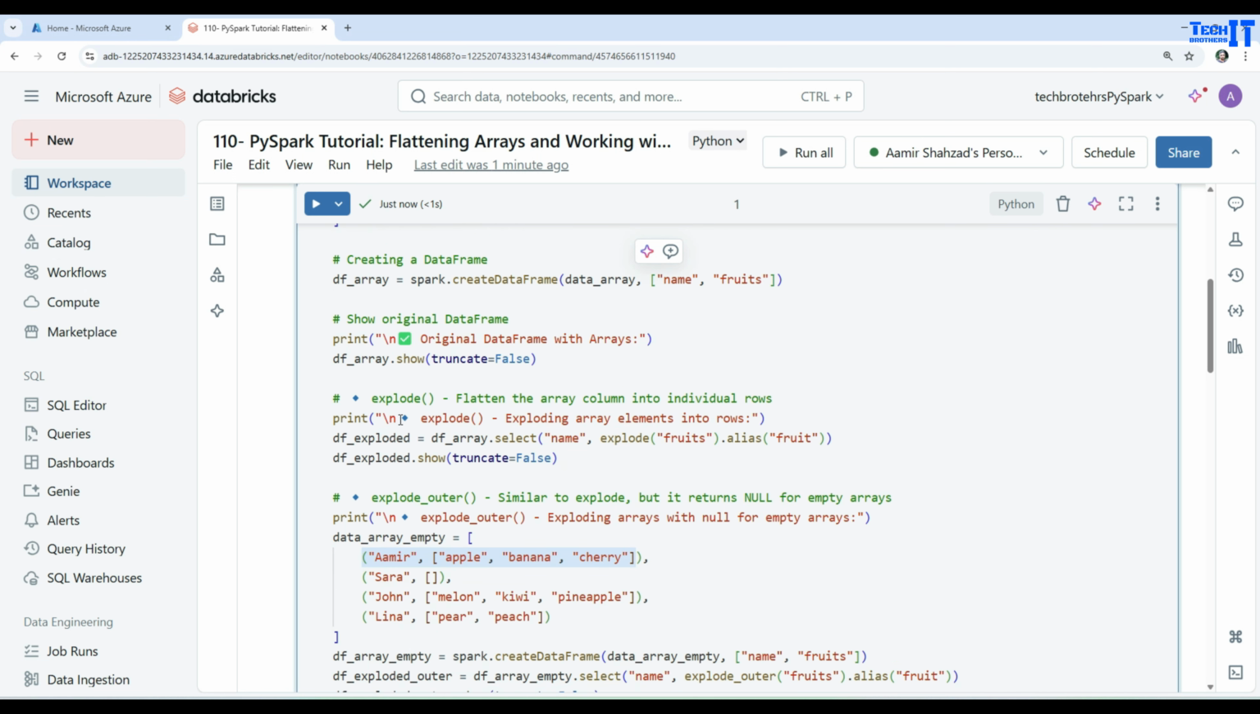So let's do that. Here is df_exploded, a new data frame I'm creating, equal to df_array, our sample data frame that we just created on top. I'm selecting the column called name here, and then I'm exploding the column called fruits, and I alias this one as fruit, and this will be saved into df_exploded. Once that happens, I'm using df_exploded.show to show you the results. So let's go ahead and execute this one and take a look.